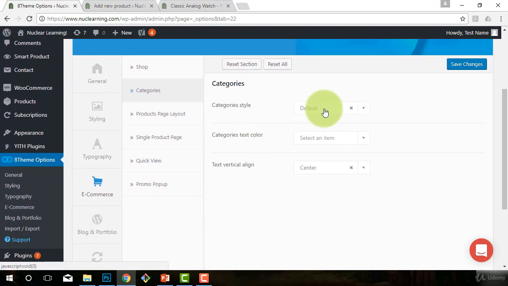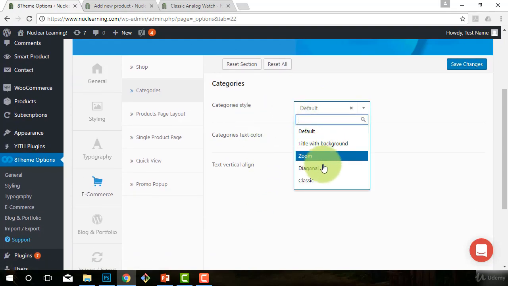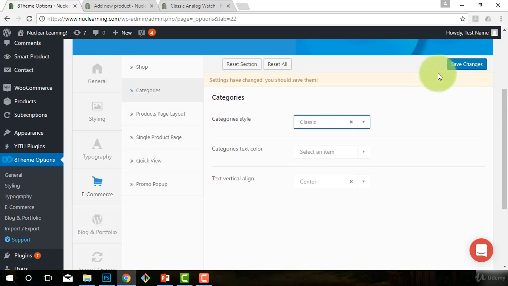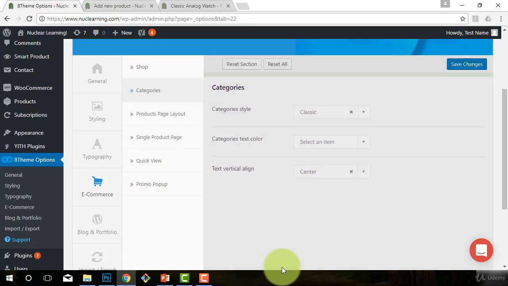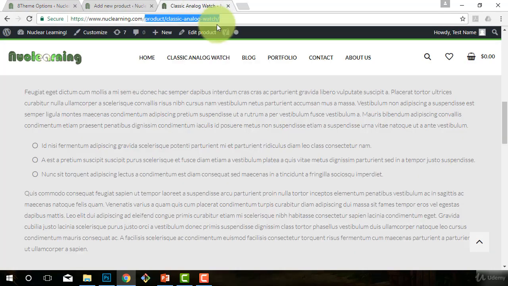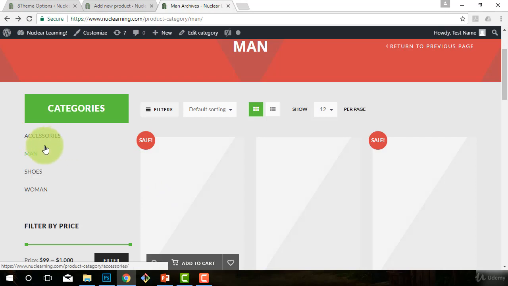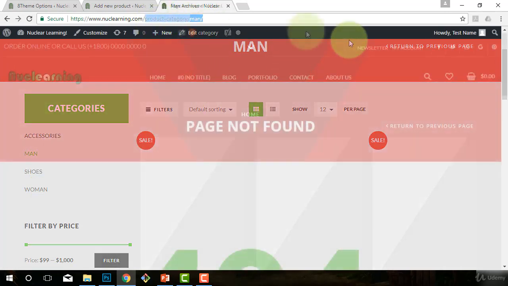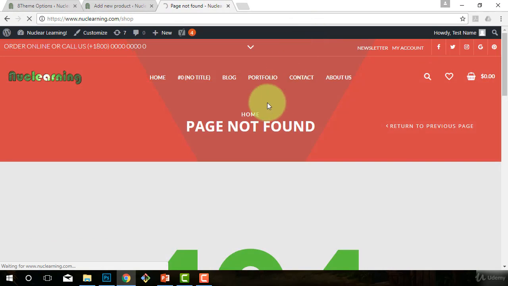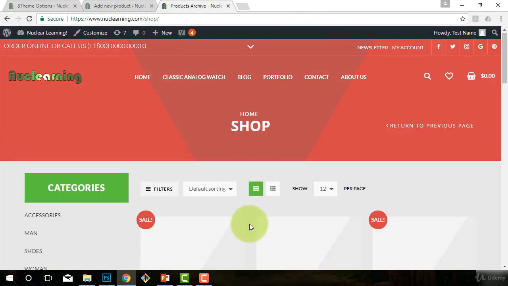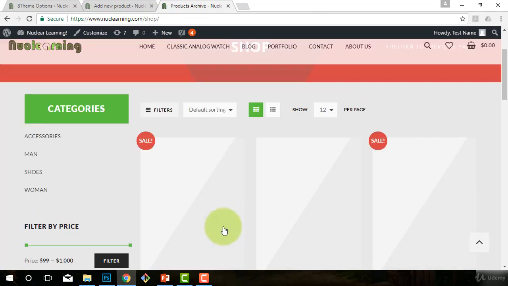Okay, category style: default, tile with background, zoom, diagonal, classic. Let's see what happens when we do that. I was on a product page here, so I'm just going to go back to this one and refresh it. Let's see here. Just going to the shop page. So let's see here.